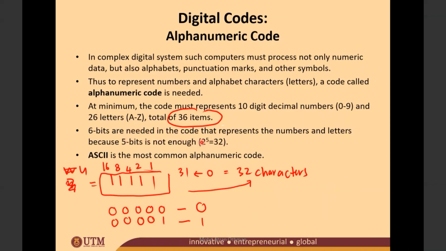Kenapa? Sebab 2 kuasa 5 sama dengan 32. Okay, so tak cukup. So, kamu kena ada 6 bits. Okay, kalau 6 bits, 1, 1, 1, 1, 1. So, 1, 2, 4, 8, 16, 32 and this 64. So, kamu dah ada total of 64 characters. Okay, so dapatlah kamu nak displaykan alphanumeric of this 32 characters kat sini, which is ada 10 numbers and 26 lagi character daripada A to Z. Okay, so kita kena pakai at least 6 bit numbers.